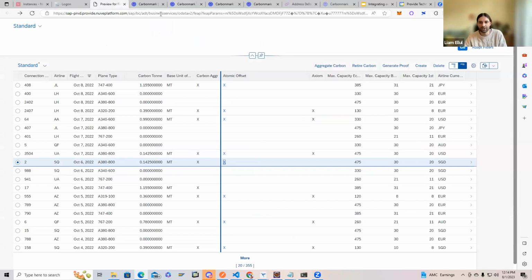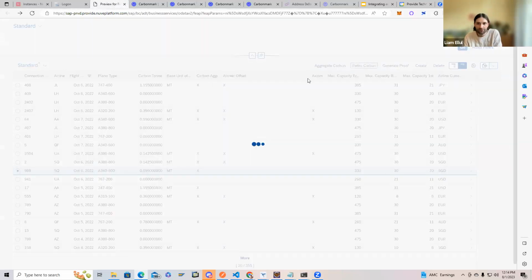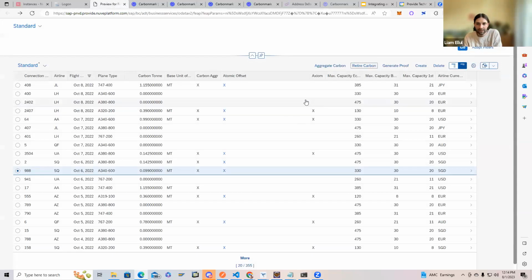And it's worth mentioning as well that with the carbon marketplace, essentially, as you can see, the carbon ton of emissions associated with these flights is typically less than 1 ton. So all of the fractionality for complete matching of emissions with the actual carbon retirement itself is a feature that we have out of the box.